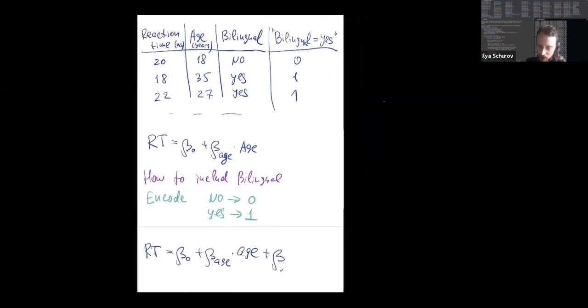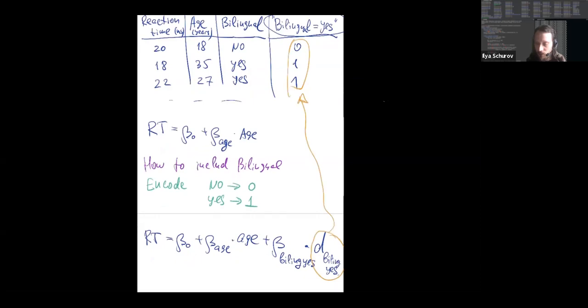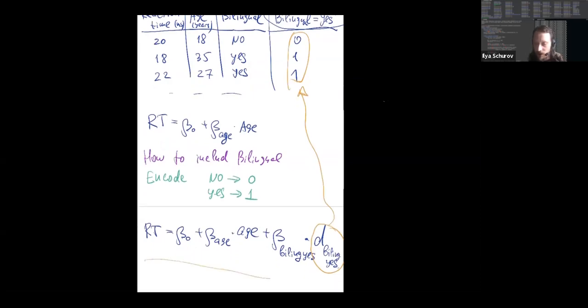And so we have this new beta, beta bilingual yes, and then we multiply it by the value of this column. In fact, this column is also denoted by the letter D with the same index. D is called a dummy variable. Let me just say that this is exactly this column. First of all, this is now just a new regression model, and we can fit this regression model with our data and everything will work. But now the interesting question is, how can we interpret this coefficient?